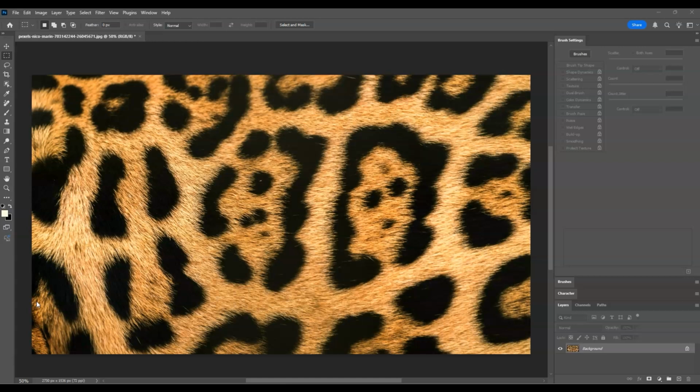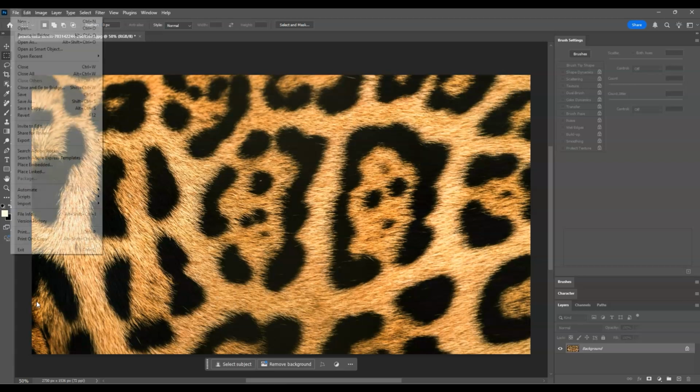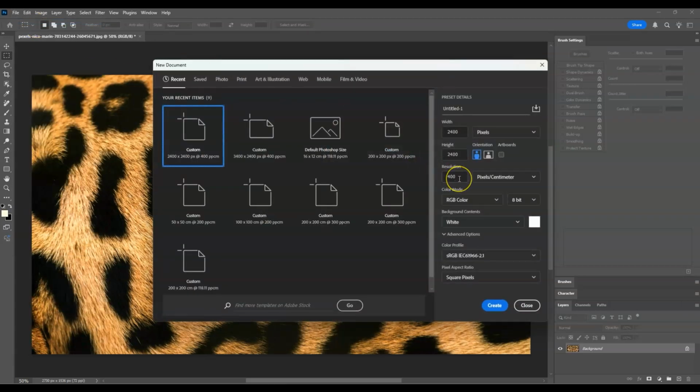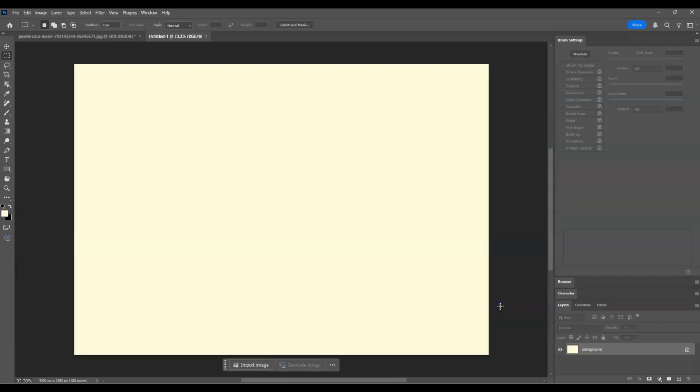So here in our document, I prepared an image of this fur texture. And not only that, I'm also going to File, select New. For the resolution, I'm going to set this one to 400 pixels per centimeter. For the width, I'm going to set this one to 3400 pixels, and for the height, 2400 pixels. Alright, then I'm going to select Create. Now this will serve as our original document.